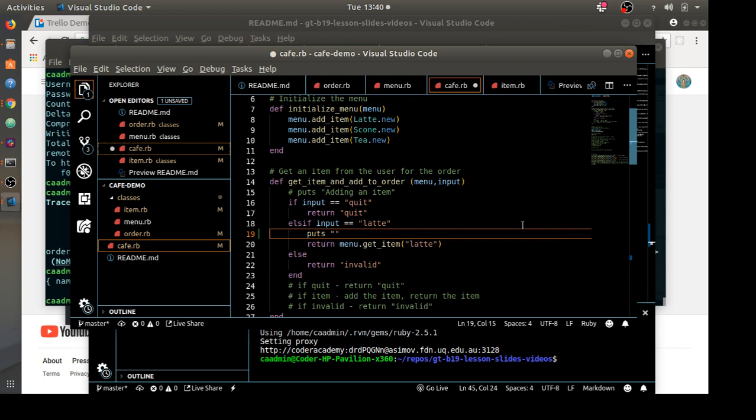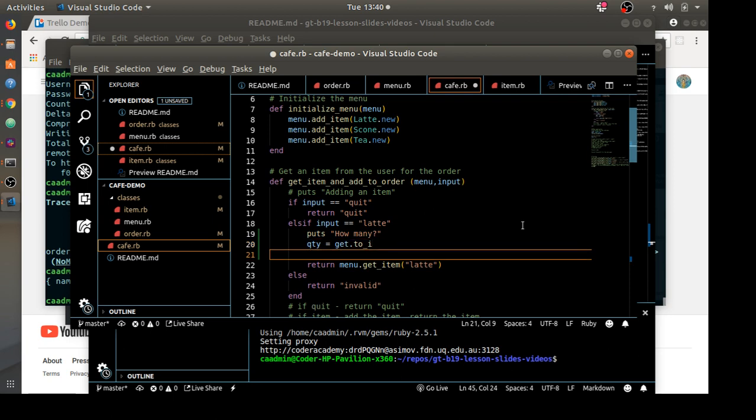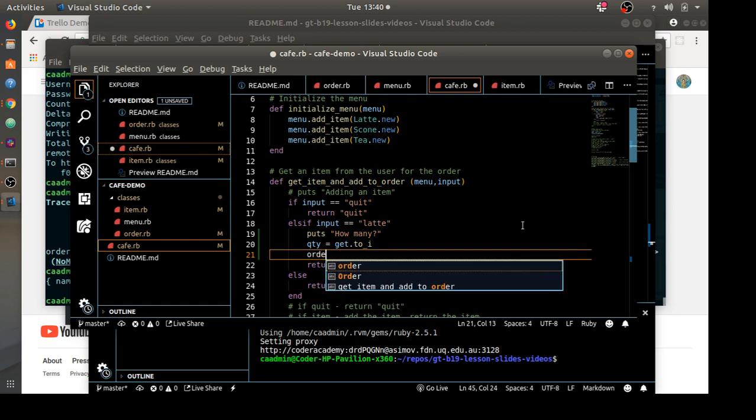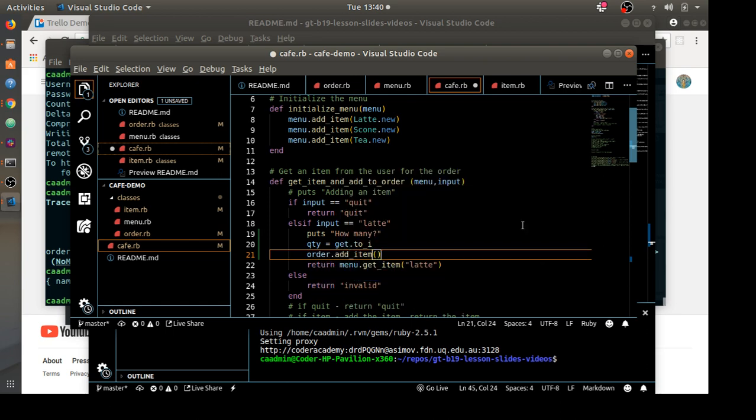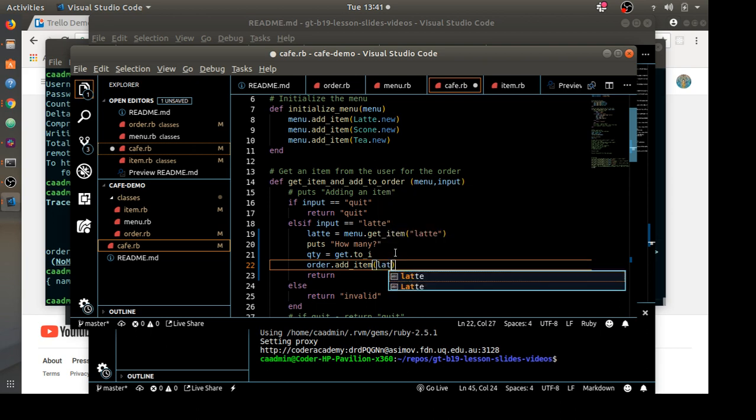So we'll have to say puts how many. And then they'll give us a quantity. And I would just cast that directly to integer, okay? Then we can call, here's going to be another issue, order.addItem. Oh, we have to do this before. Hold on. We have to do this here and store it in a variable. And we'll pass it latte, quantity.